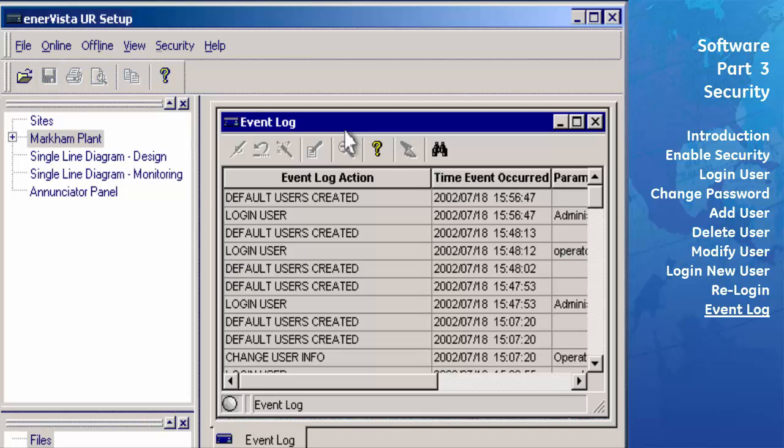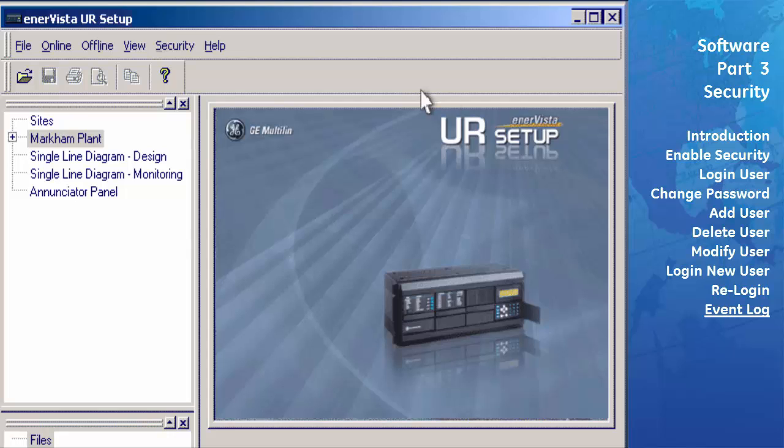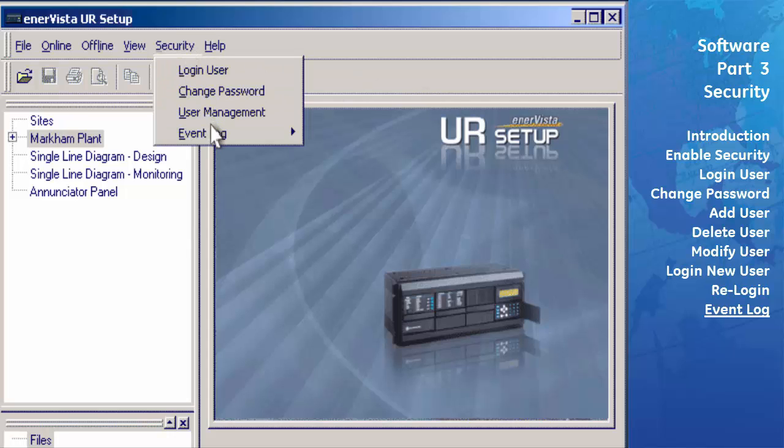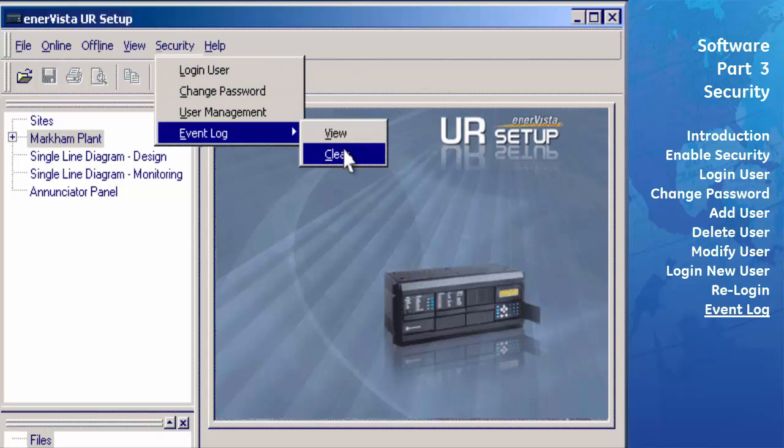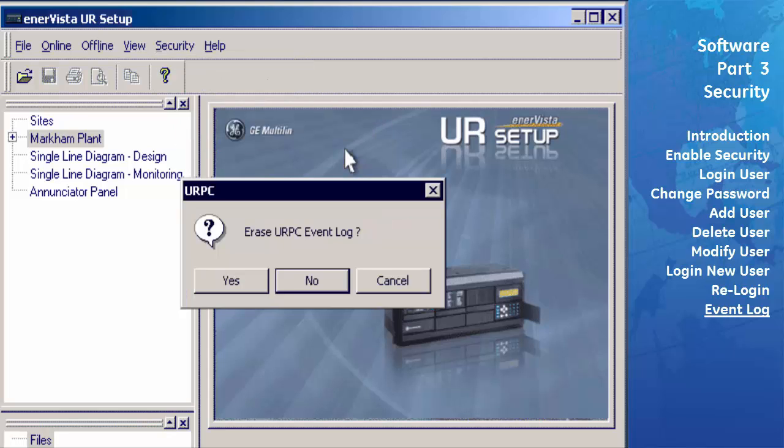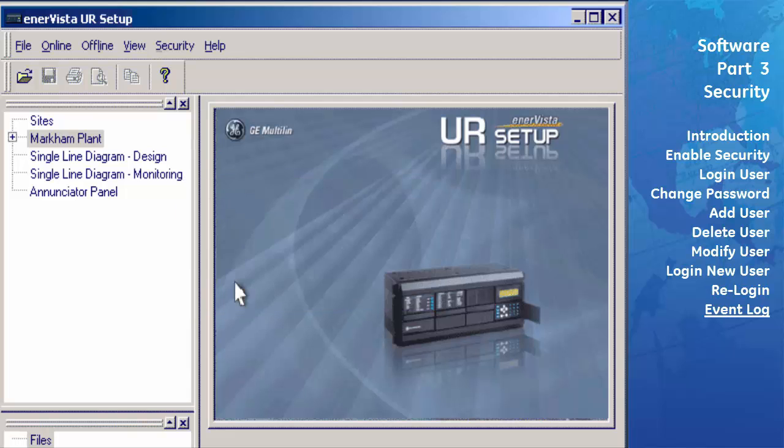Let's clear the event log now. Close the current event log. Select the menu item Security and click on Event Log. Select Clear. A message asking you if you want to clear the event log will appear. Press Yes, and you have now cleared the event log.